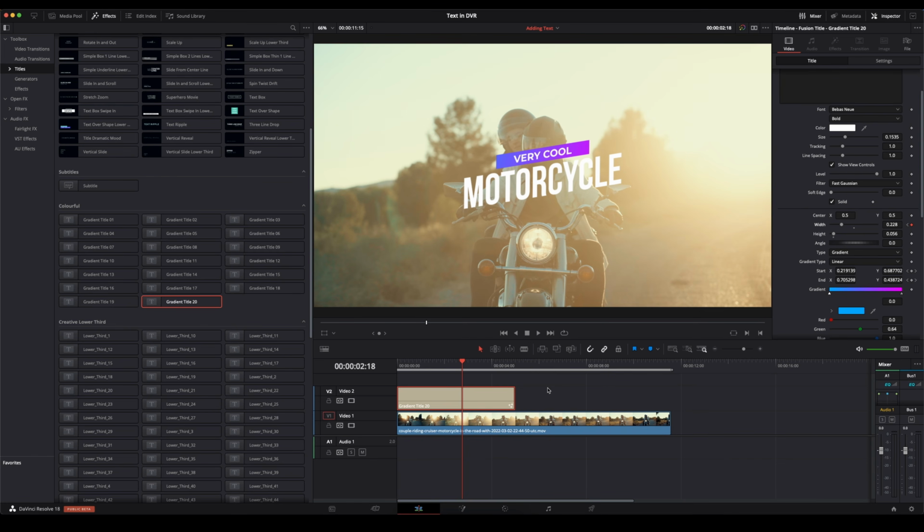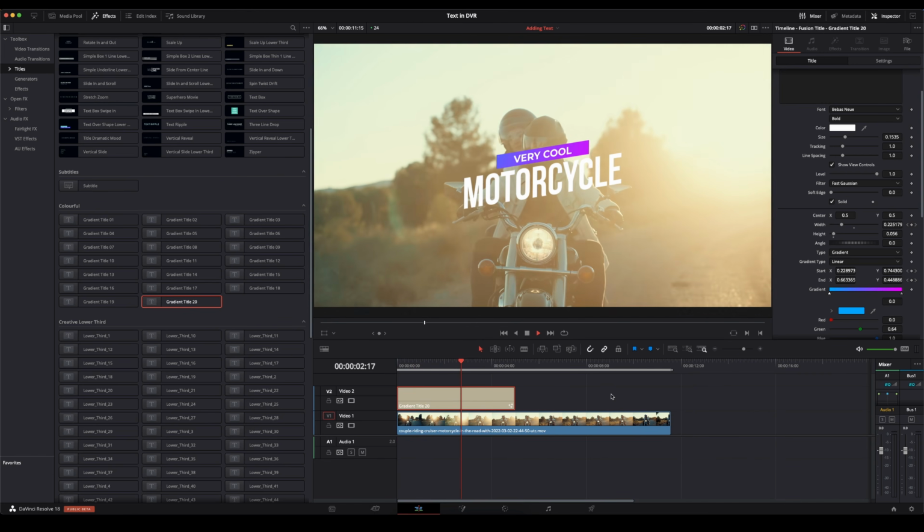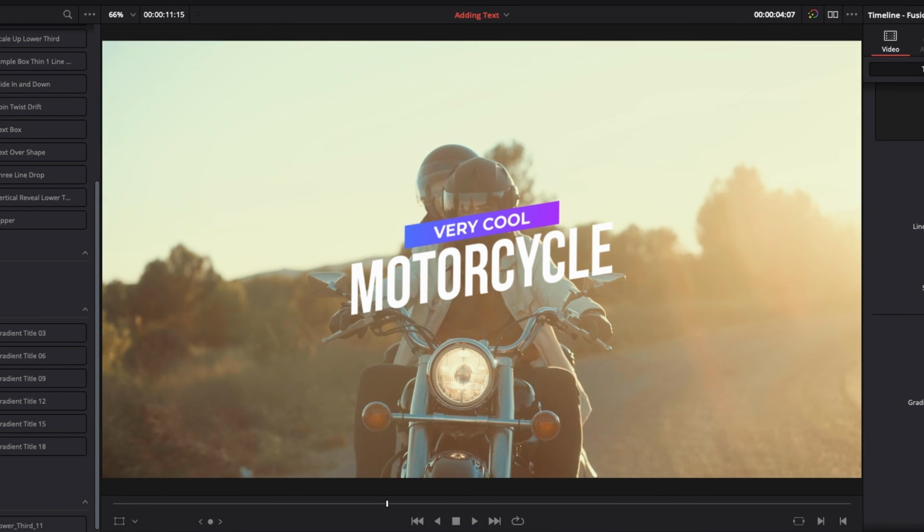You saw how easy it was for us to go from downloading them to adding them to our project, to dragging, dropping, and then customizing them in really no time at all. So there you go. That's how you add different titles to DaVinci Resolve, either using the Text or Text Plus functions within the program, or by grabbing some third-party creative assets from places like Envato Elements.